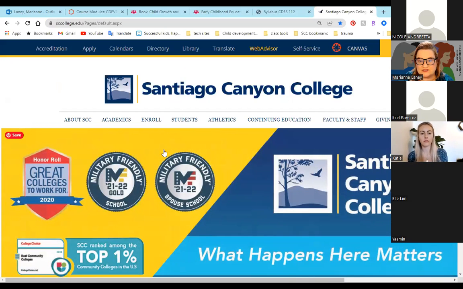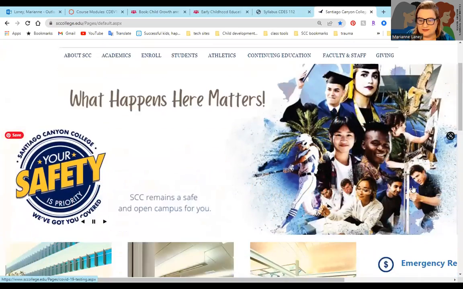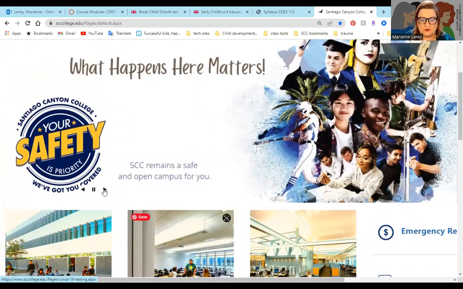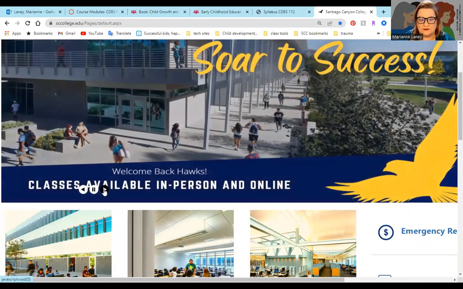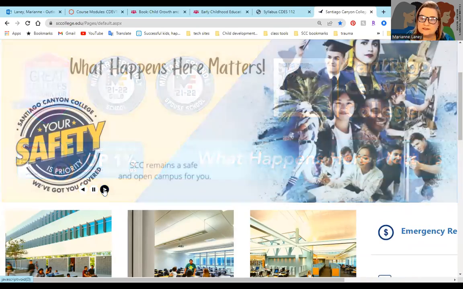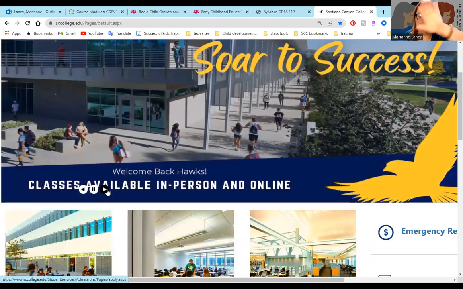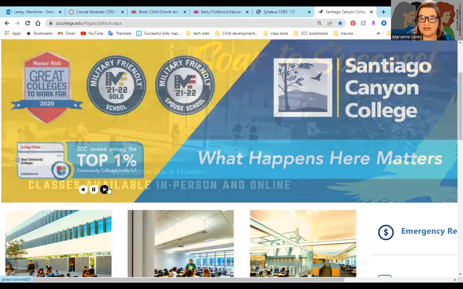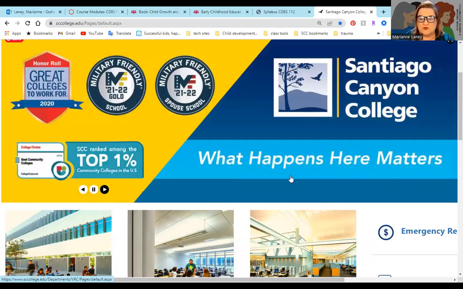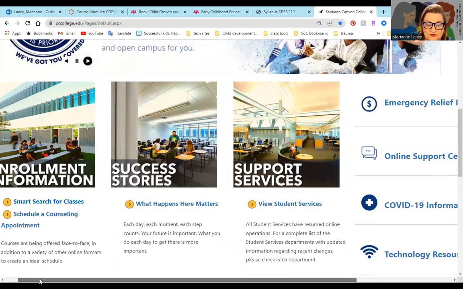So you're going to see the front page scroll around and scroll around, this kind of stuff. You can either wait for it to scroll to what you want or move forward. Classes available. What happens here matters. Oh, they had a big banner right here that said, hey, do you need help? Financial aid. Look at this one. This is a lot of things that people don't know about.